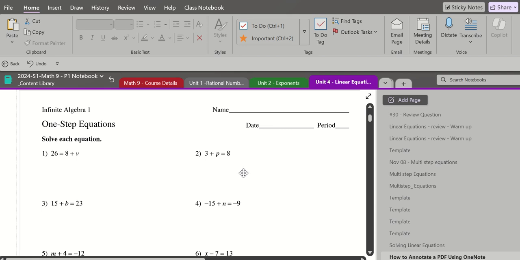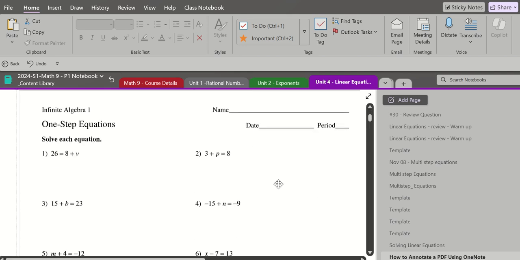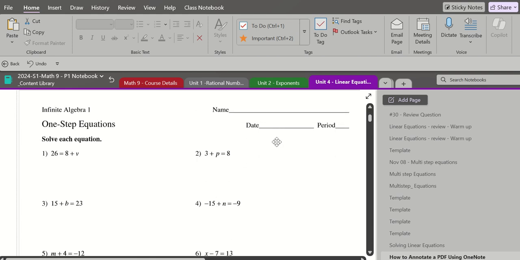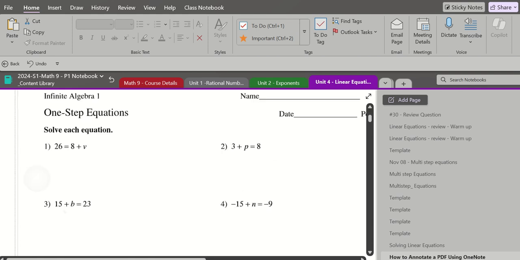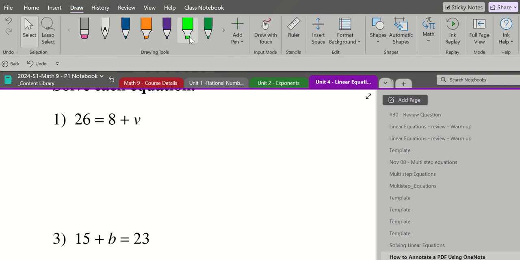Anyway, let's go back to our special request, how to annotate a PDF using OneNote. So this is how you bring it into OneNote. As I mentioned earlier, even if you delete it from your desktop, it will still remain in your OneNote. And I have all my stuff from previous years. Okay, so now we're back to the question. You can zoom in to write it down, and we go to the Draw tab and just write it down. You guys can use different colors, whatever you want.